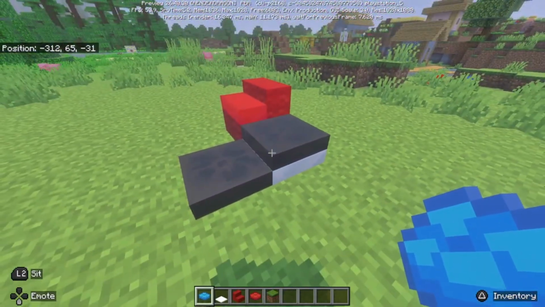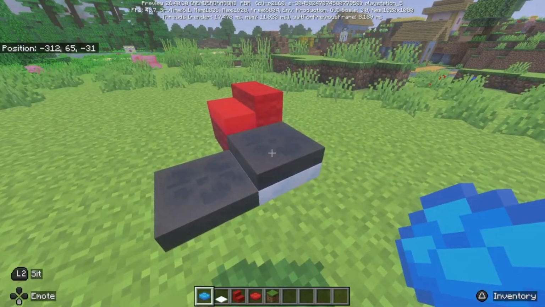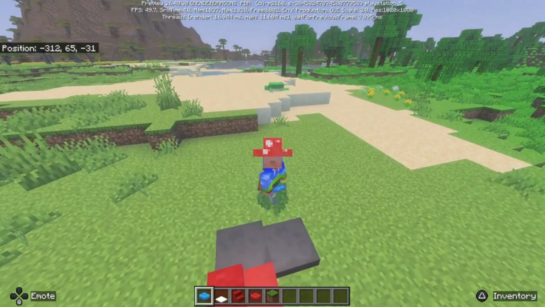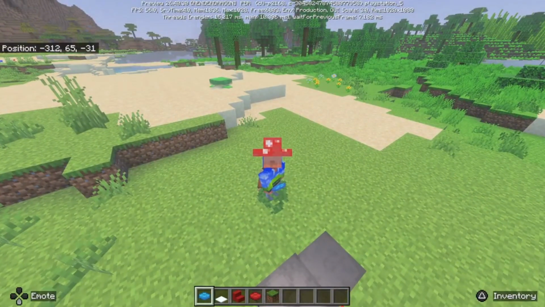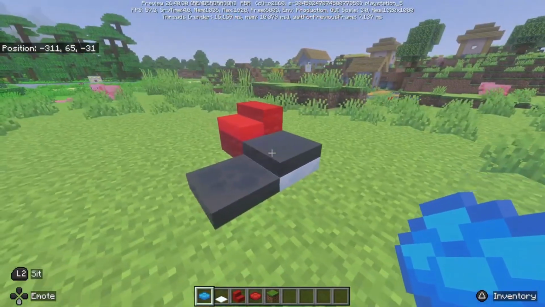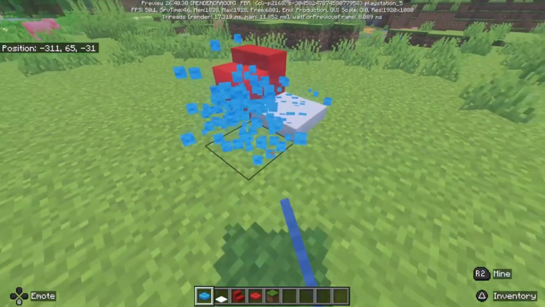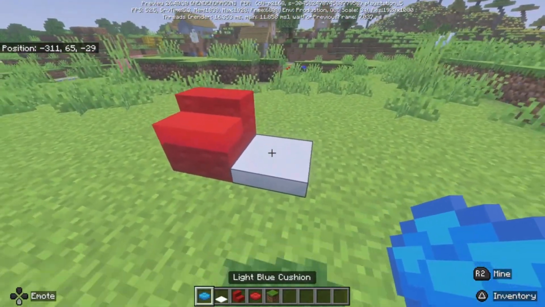Okay, and when you break it, it does actually show a blue texture. I think the cushions are still glitchy. We are in the preview after all, so it is to be expected, but yeah, bit of a strange one. But what I was gonna say is, let's just pretend this is a light blue cushion.